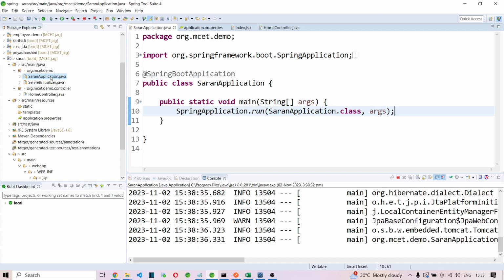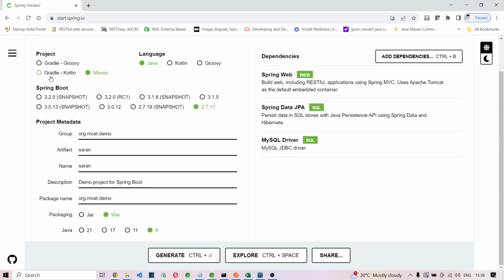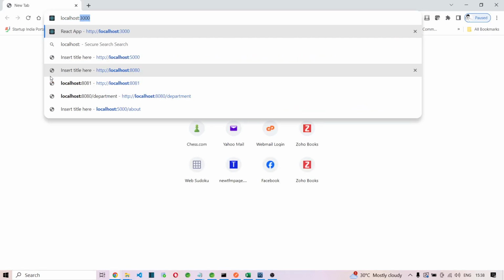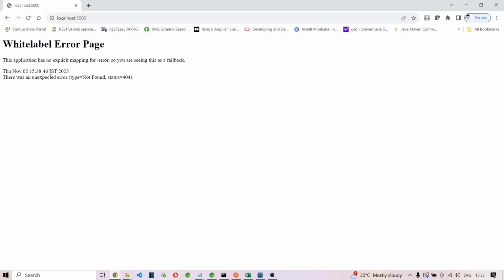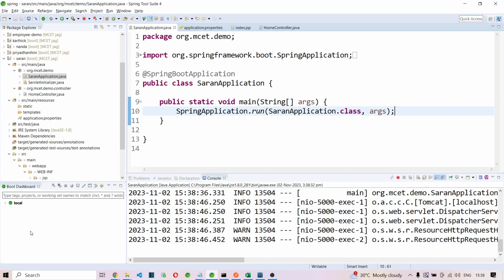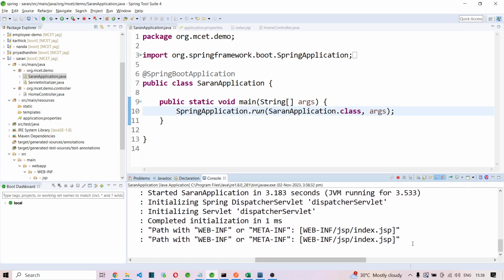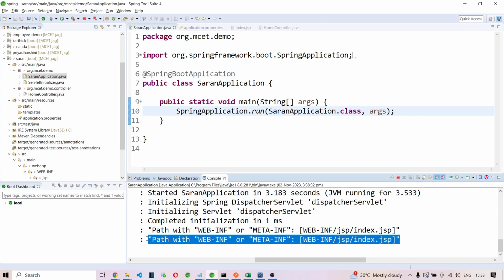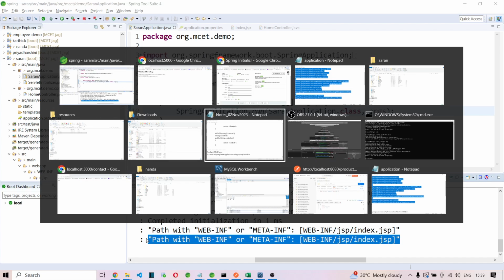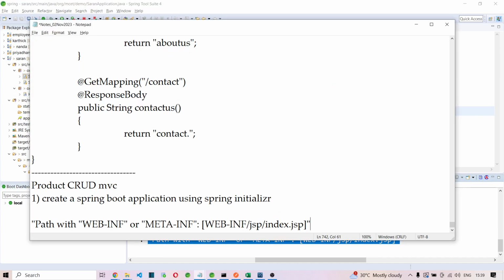Now only our demo starts. Let's go to localhost colon 5000. We have not added the Apache Tomcat dependency, right? When you do not add the Apache Tomcat dependency, this is the most popular error you will get. So whenever you see this error, I will put this also here.